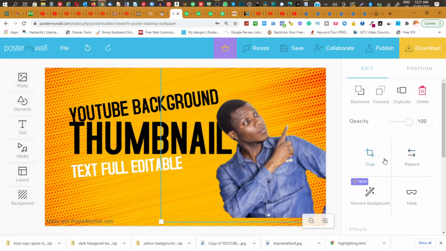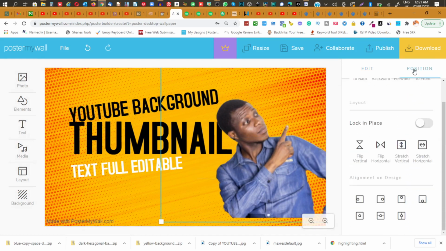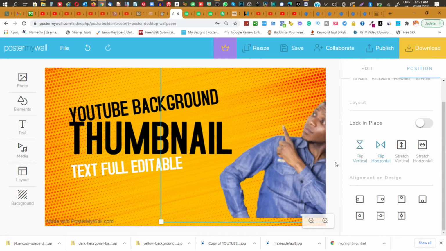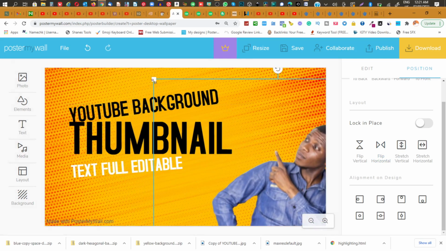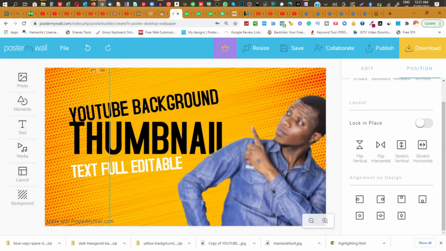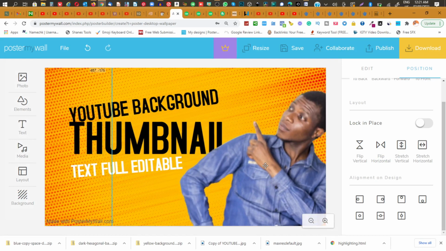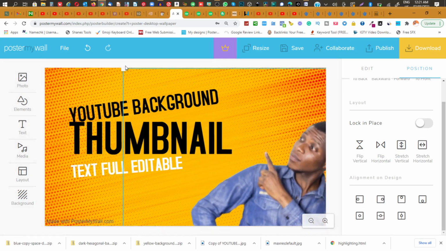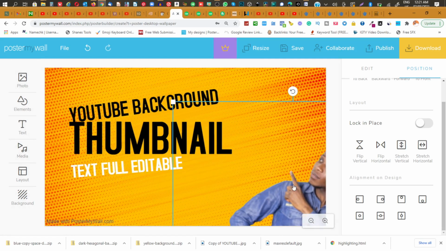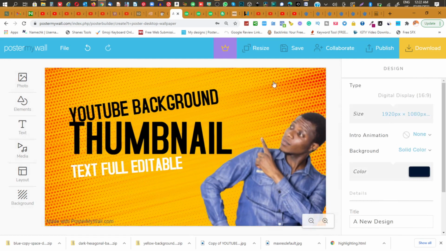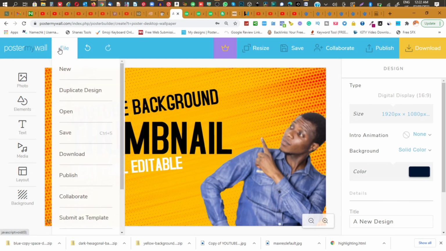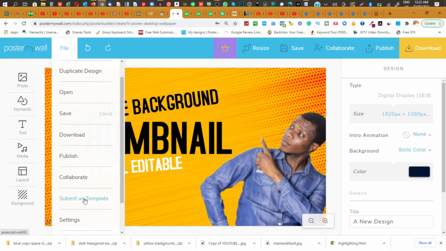So I want this picture to face the other way around. So I can click here and say flip. It's too big, so I can reduce the size. So if I like this way, all I just need to do is submit this as template. So I'm going to click here, click file, then click submit as template.